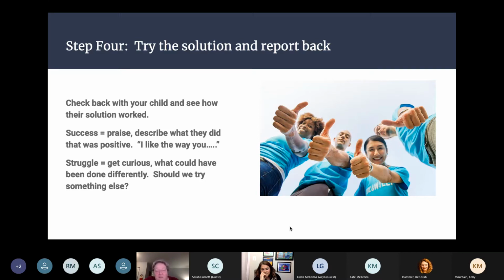Let's say they're having trouble at school and they've decided they're going to talk to their teacher about it. Most of us will say, how did it go? Did you talk to Ms. Smith, Mr. Smith, or Ms. Smith? How did it go? What was the outcome? If they're successful, you want to praise them and describe what they did.